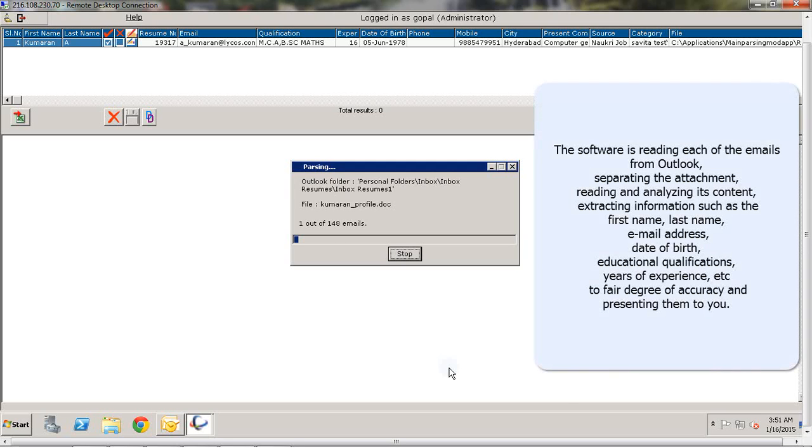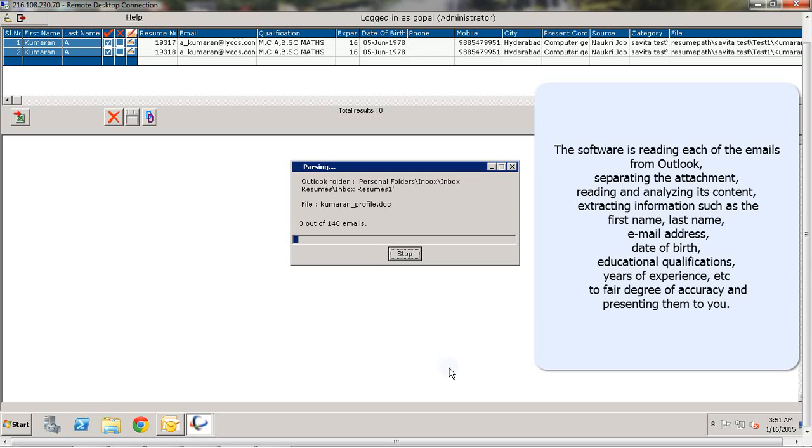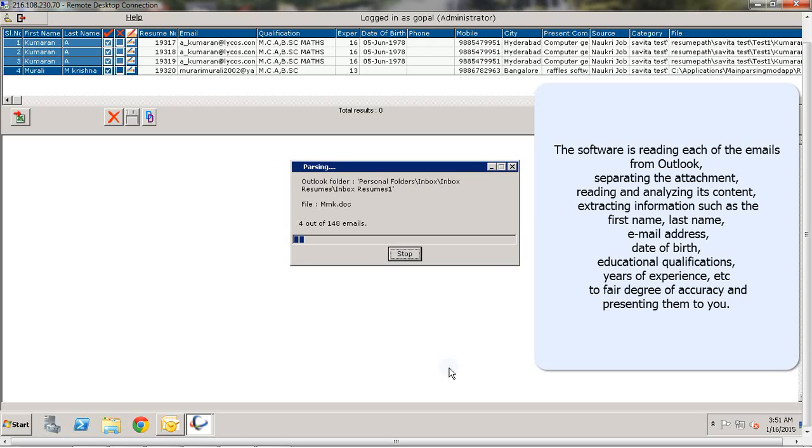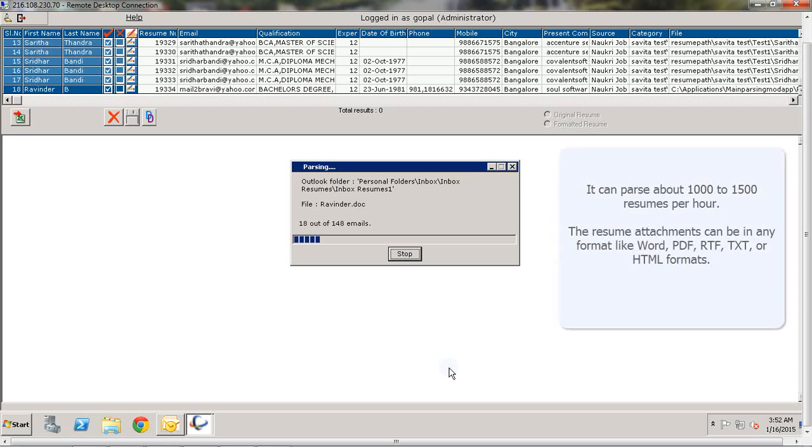The software is reading each of the emails from Outlook, separating the attachment, reading and analyzing its content, extracting information such as the first name, last name, email address, date of birth, educational qualifications, years of experience, etc. to a fair degree of accuracy and presenting them to you. It can parse about 1,000 to 1,500 resumes per hour. The resume attachments can be in any format like Word, PDF, RTF, TXT, or HTML formats.